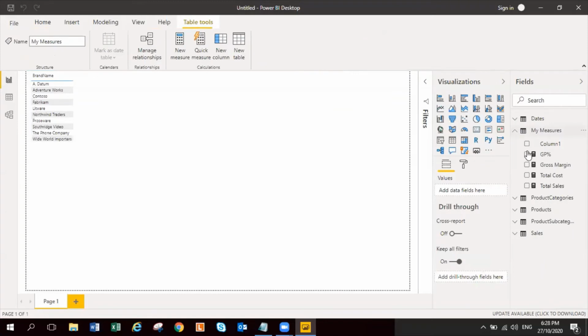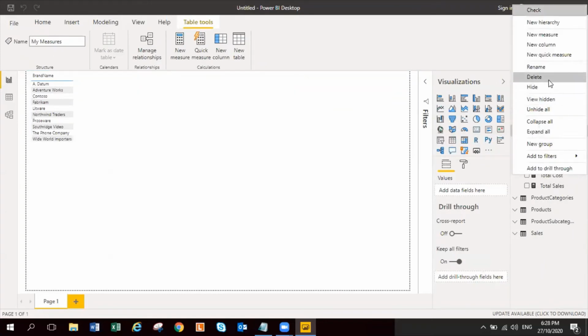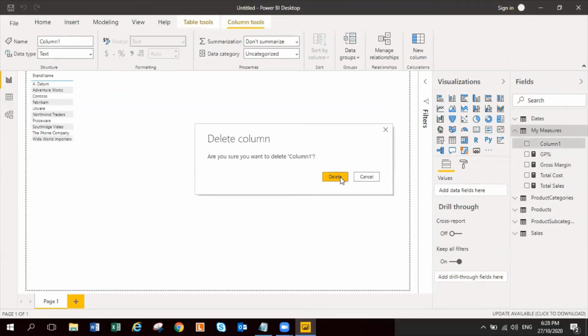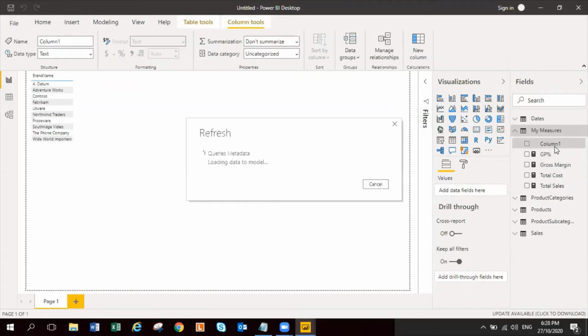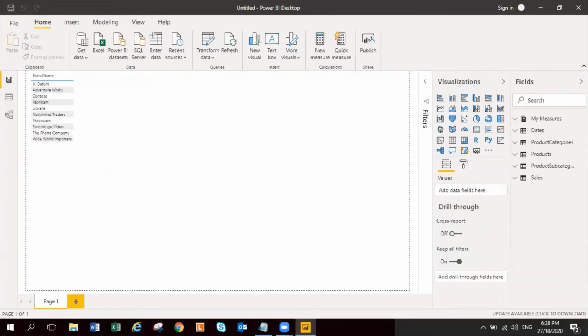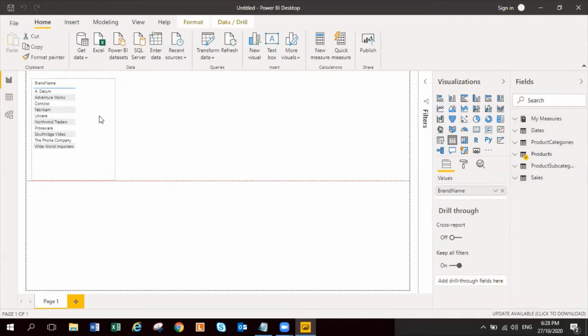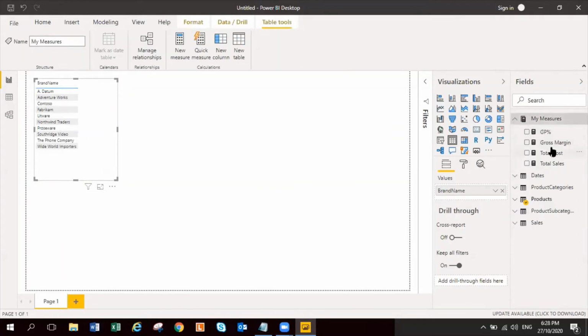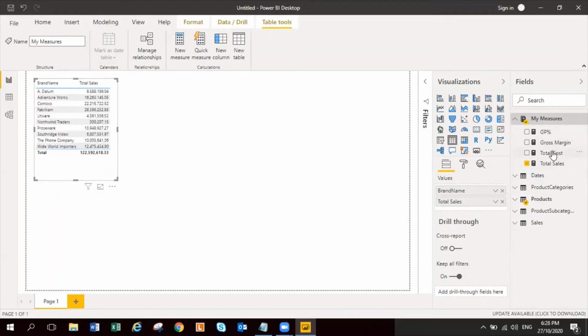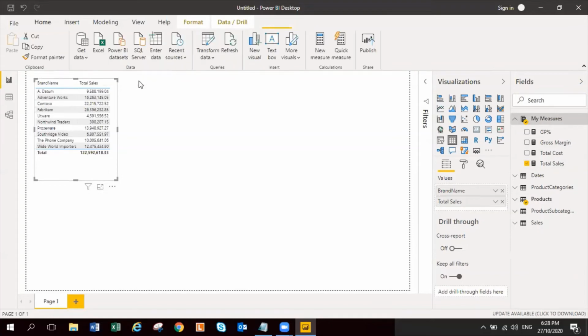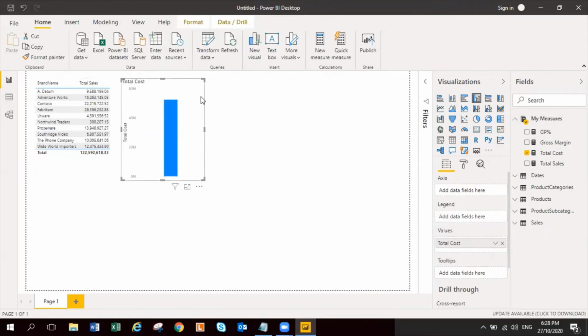So if I minimize it and then I open, my measures are here. All the measures are here. So this first column one is useless. I will delete it because there is no use of this column one. Again, minimize, open. So my measures is the first table, then dates, product categories, products, subcategories, sales. This is the brand name here. So if I want to check brand by sales, I will just drop sales here, total cost here.